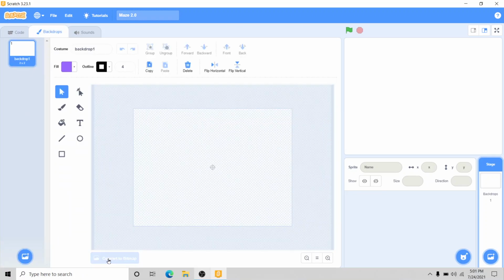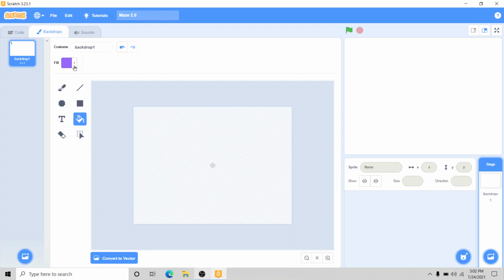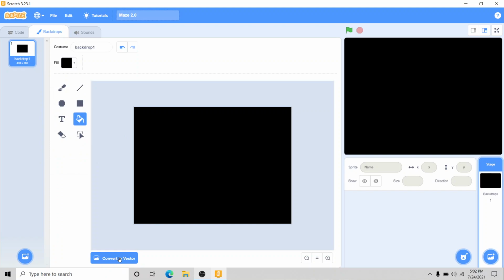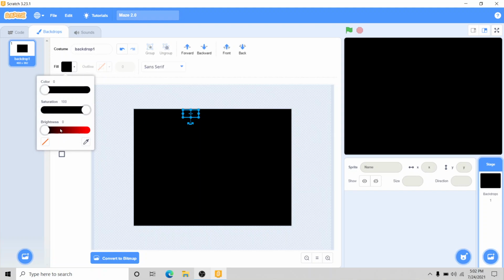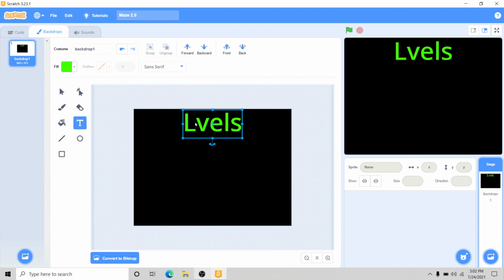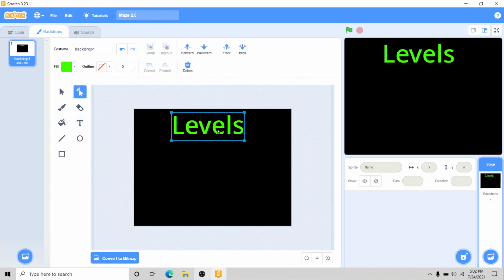So I'm going to convert to bitmap. Now go to the paint option and give it a perfect black color. You can give any color. I will convert it again to vector and give it a text of levels. Press Ctrl A and give it a color of green. So I will rename it to levels. Okay, now I will enable it with position.